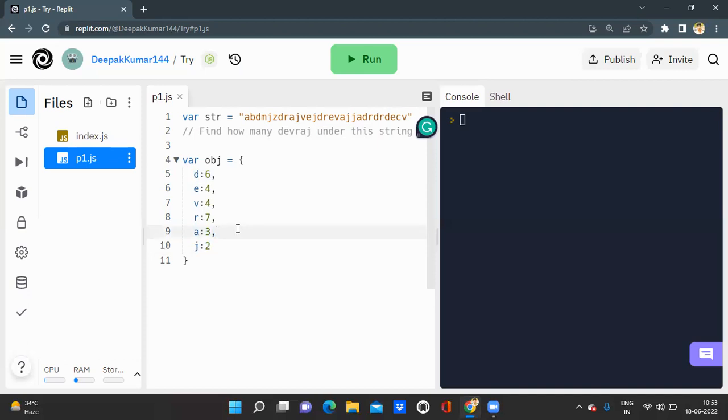That means only 2 Devraj will be fully completed, because we have to check the minimum. Other Devraj might be found, but in that Devraj J is not present. Understand what I am saying? You make only Devra, not J, because J is only 2 times. Now we go according to the question.